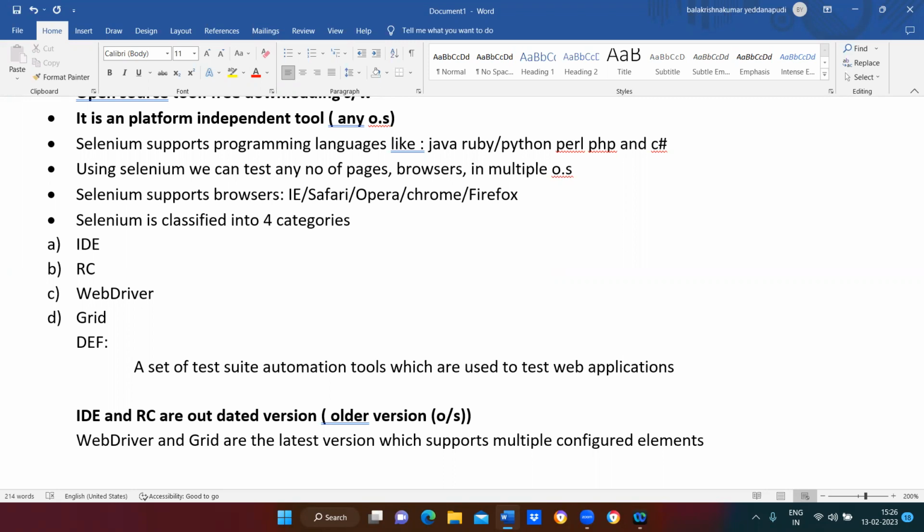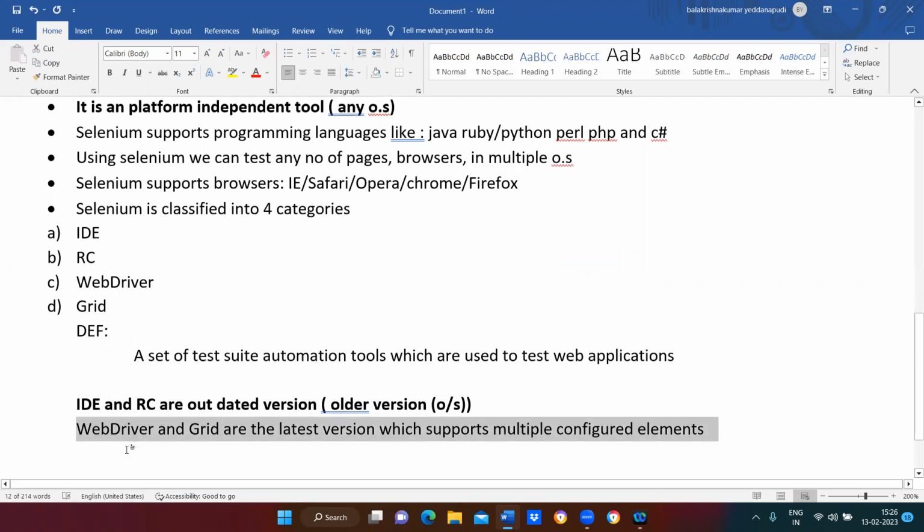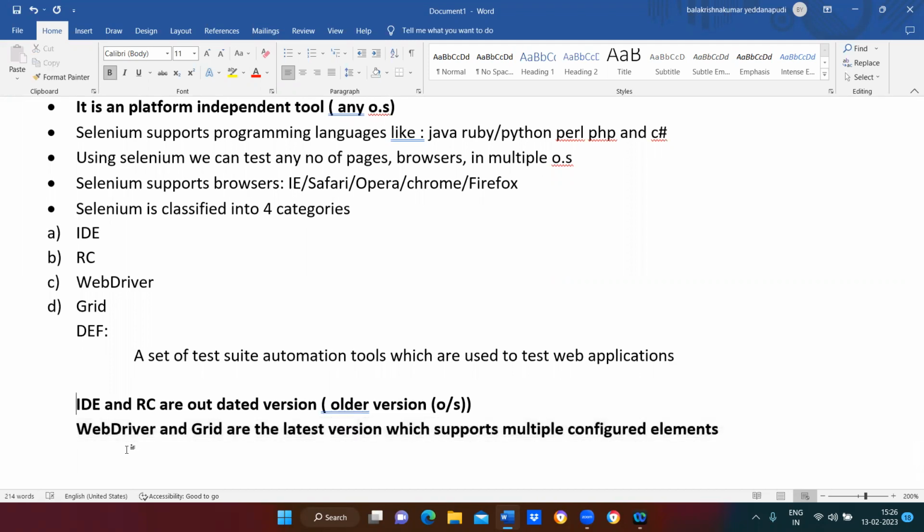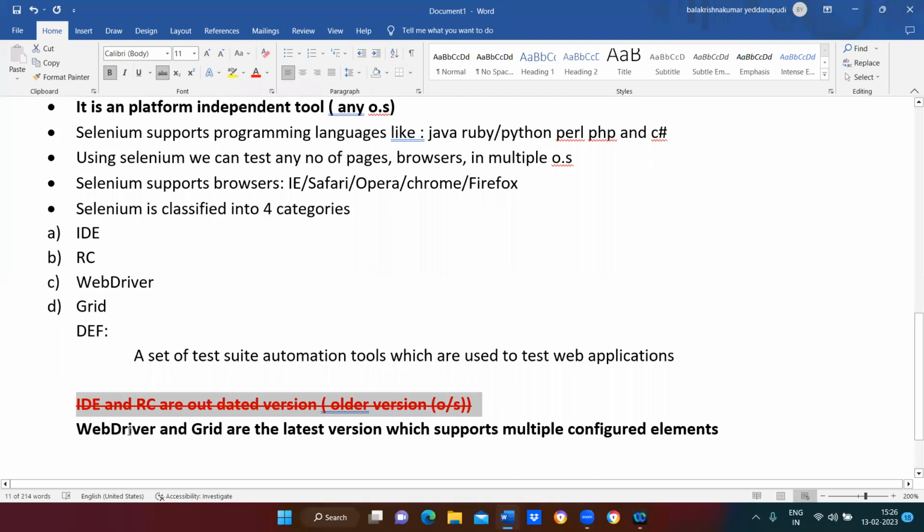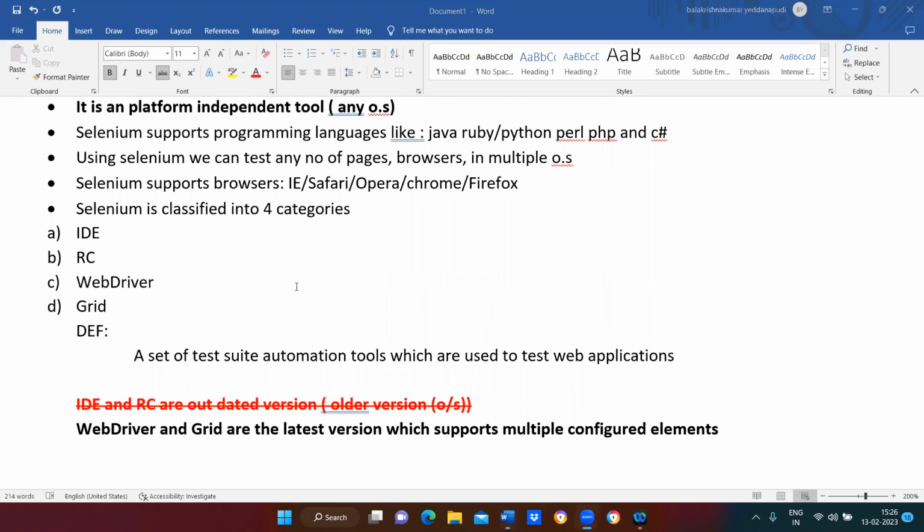So 98%, 99% of companies usually work with WebDriver and Grid. IDE and RC are outdated versions. We are not using this part. So just to know the basics is more than enough. But in interviews, 90% of questions are asked on WebDriver and 10% on Grid. If required, they will ask you the basic structure of RC and IDE. But mostly you should concentrate on WebDriver and Grid.